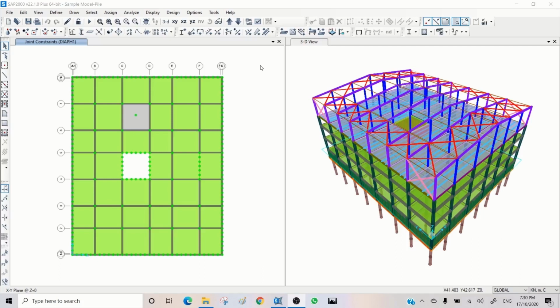Hello everyone, video 3 of module 4. In this video we talk about defining load cases and load combinations. As I said before, we have three different definitions for loads in SAP: load patterns, load cases, and load combinations.